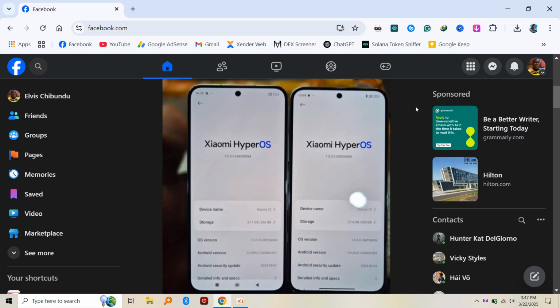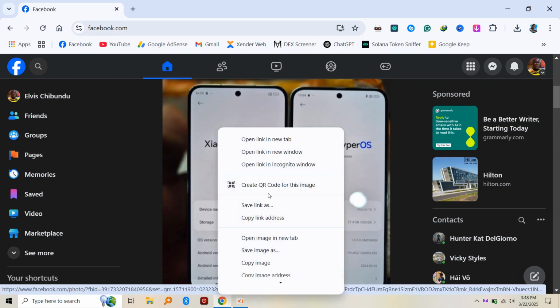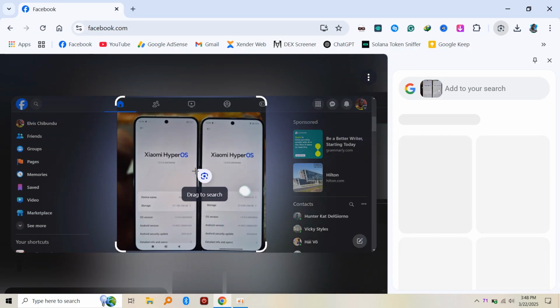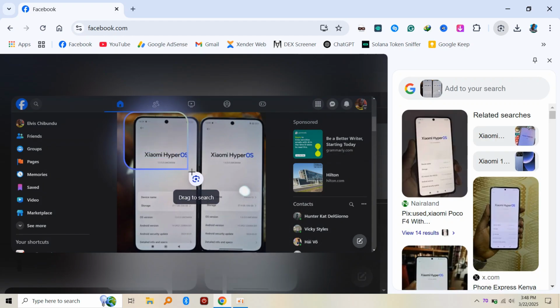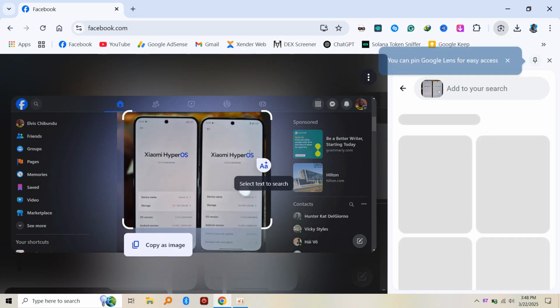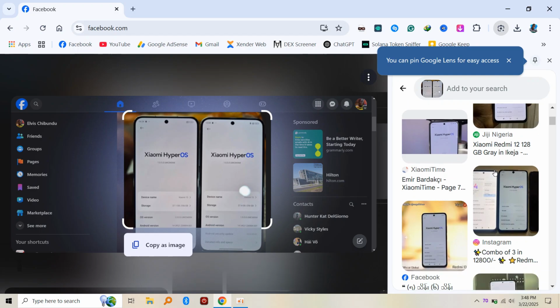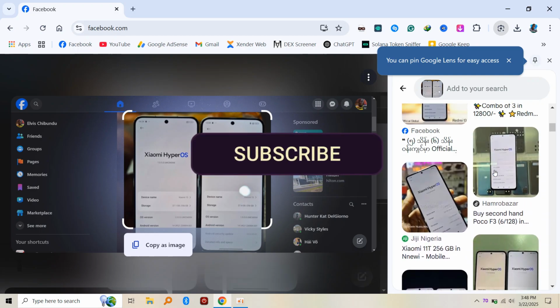If you have Google Chrome installed, you can also use Circle to search on PC. Basically Google Lens. All you have to do is right click anywhere, scroll down and click on search with Google image. So it's going to give you this effect, or you can also highlight the place you want to search like this. It's going to give you results at the right side. So that's how you use Circle to search on PC.